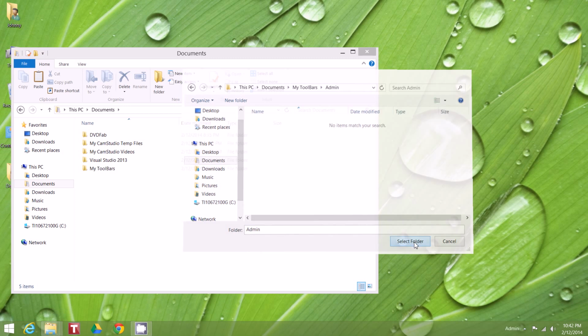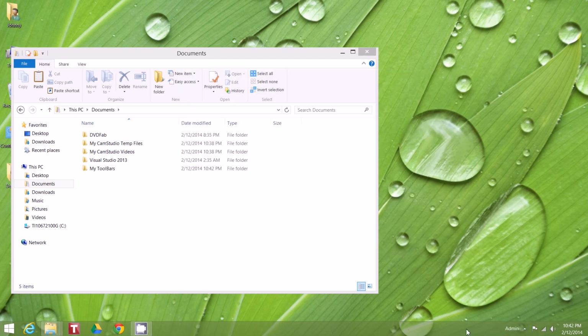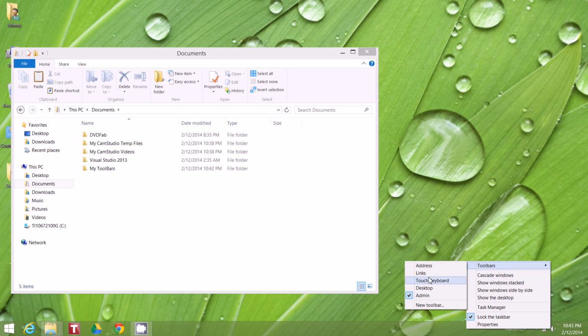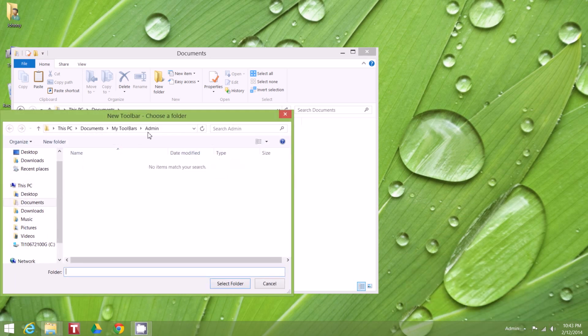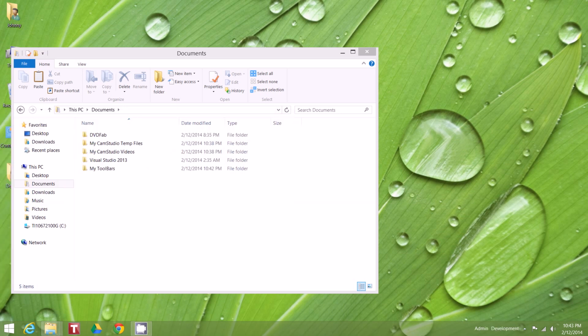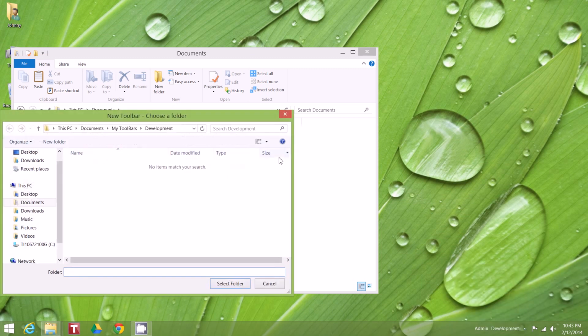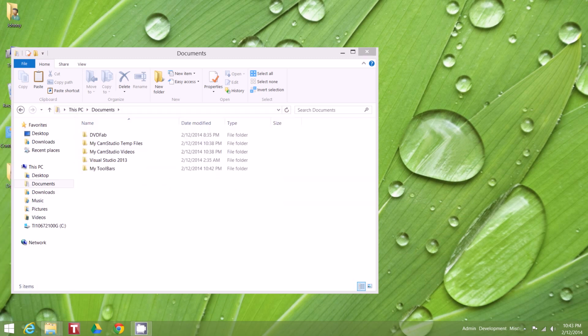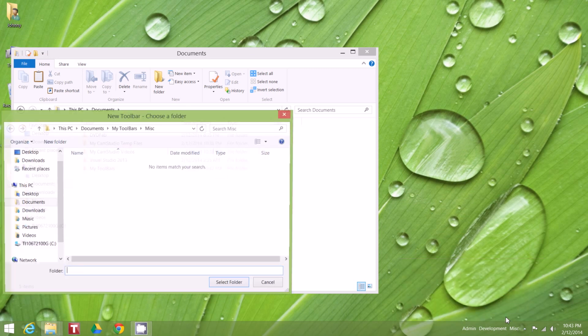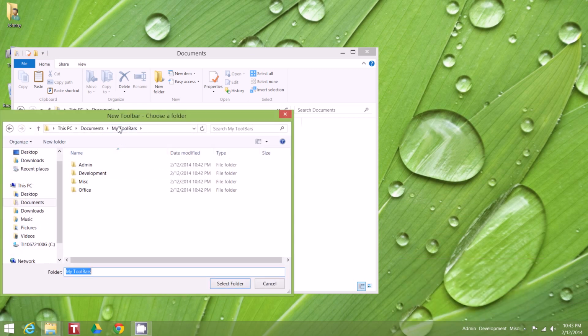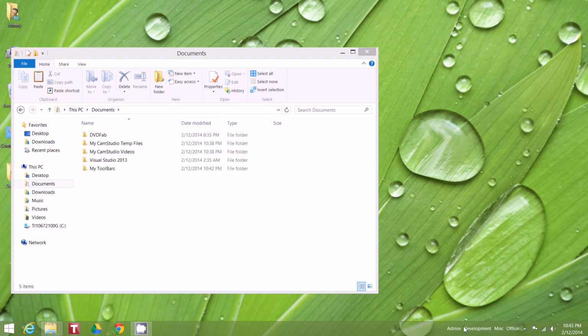So I'm going to select that folder, and you'll notice admin appears. Now I'm going to build another one, and because I already have it built, I'm going to just select it. And I'll show you where the programs themselves and the shortcuts are hidden in order to populate these folders. So there, you'll notice I have it all set up, but it's all empty.